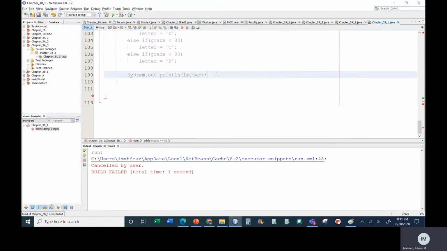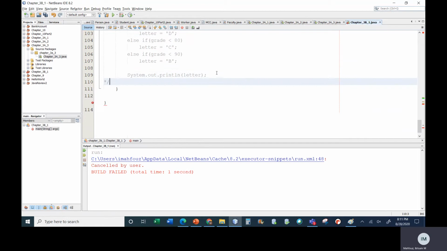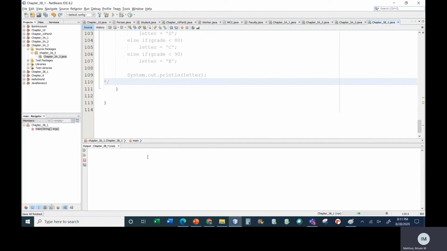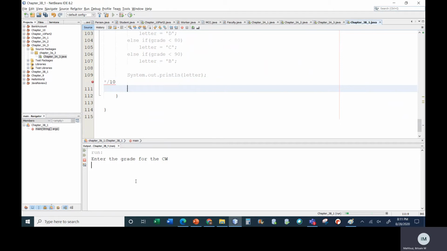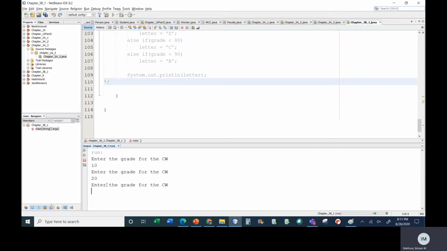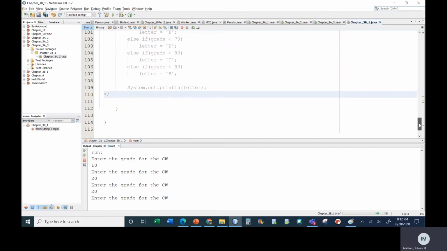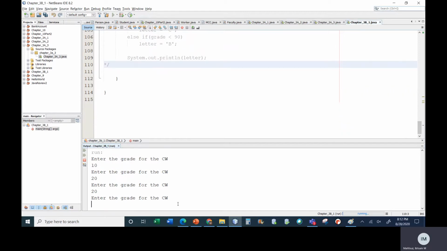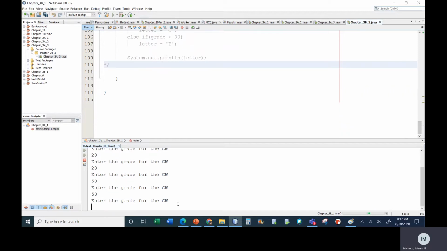okay, so let's close this. So now it's going to ask for the classwork. Let's say we got 10 on the first one, 20 on the second one, and 20 on the third one. Did I not change it? Ooh, I have an infinite loop. Do you guys see that? What did I forget? Can you guys see what I forgot?